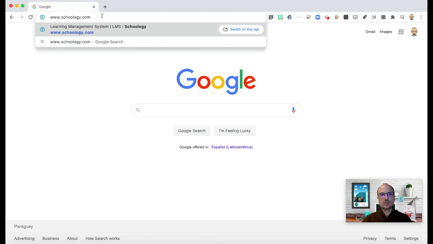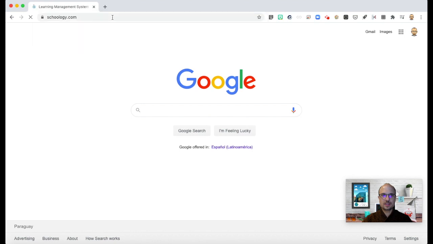Make sure too that you do this in the address bar at the top here and not in the search field. If you do it in the search field, you'll go to a different site which will give you many different selections. You may get ads and other things. This is the best way to do it. Go directly to the site by typing Schoology into the address field.